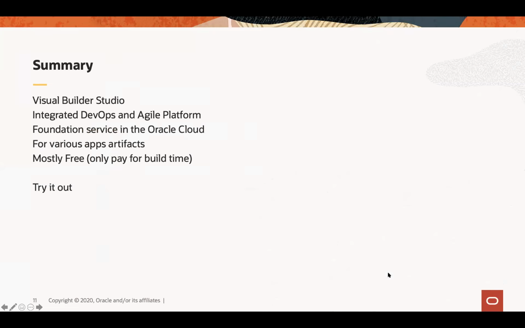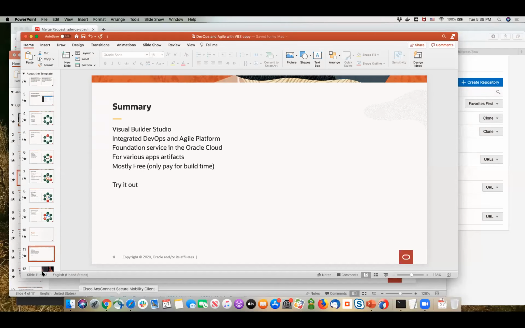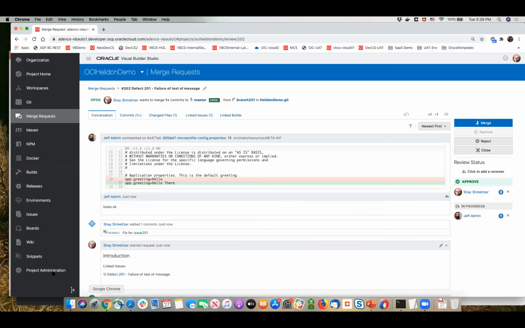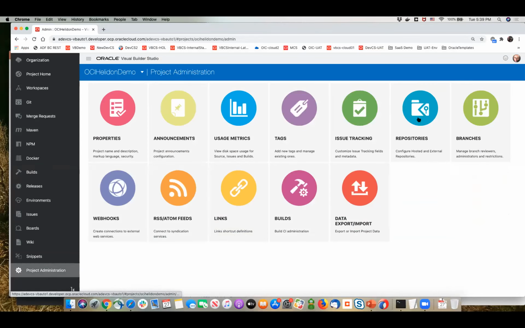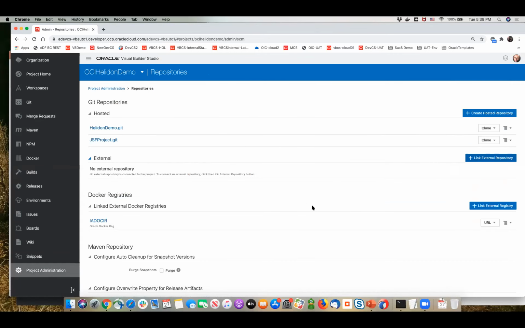Now, I showed you the end-to-end flow, but you don't have to use everything. Some people use parts of it. Some people just use the Git repositories. Some people actually use external Git repositories, and we can leverage them inside Visual Builder. In your project preferences, we can map to an external Git repository, for example on GitHub, pick your code from there, and then run the CI/CD inside Visual Builder Studio.